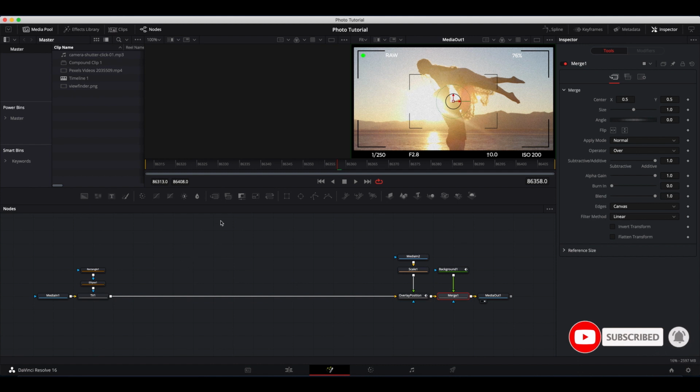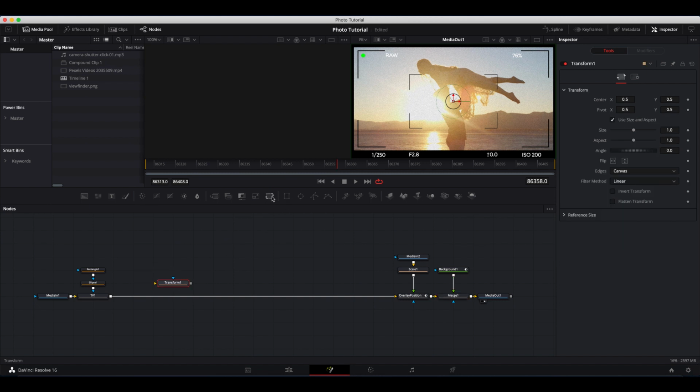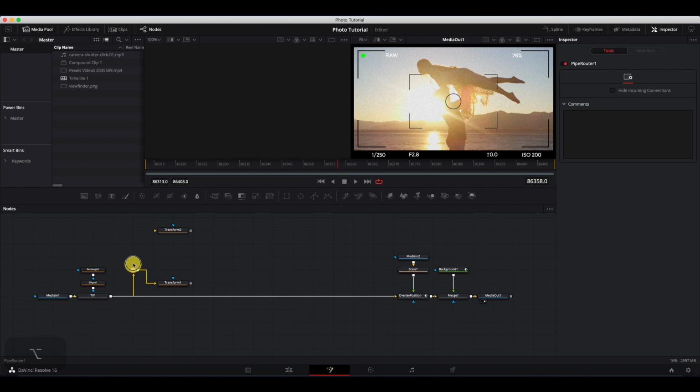I'm going to start off by bringing two transform nodes into our node tree. Each of these will take its input from the output of the TV node. Just by way of keeping my node tree tidy, I used a pipe router node. If you hold the option key and click on your pipe, you get this little grey box with its own output, and you can use the output from this to both your transform nodes.